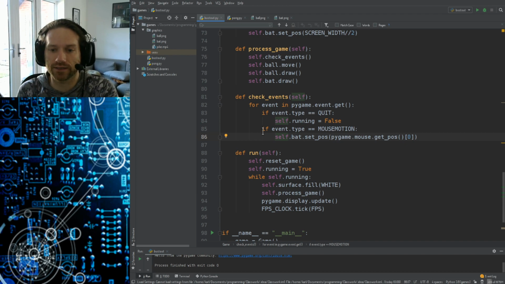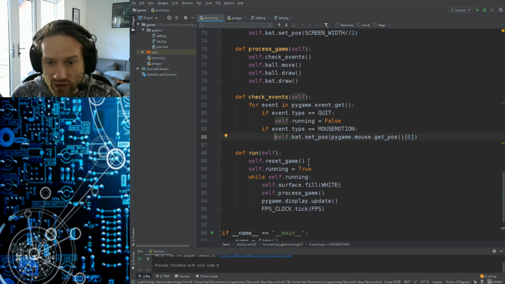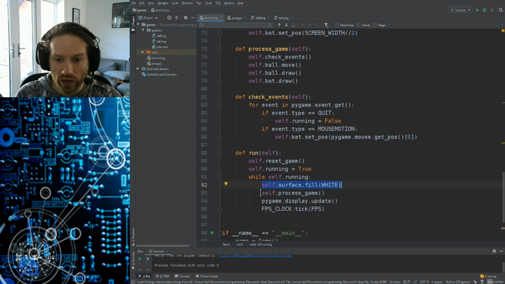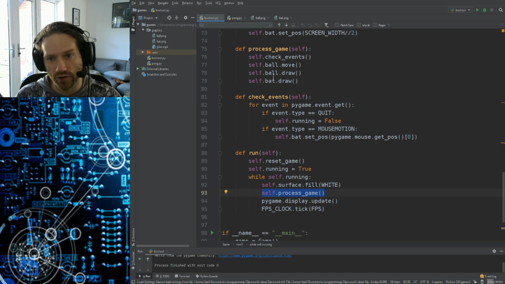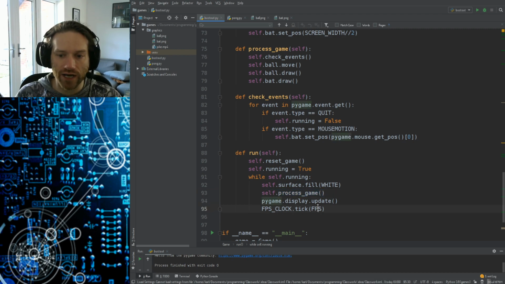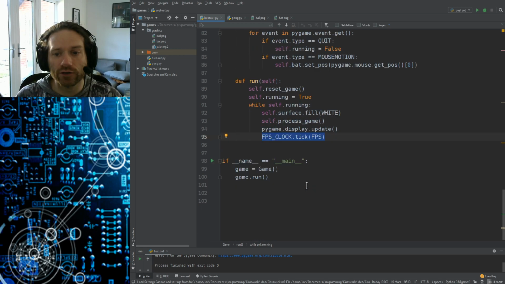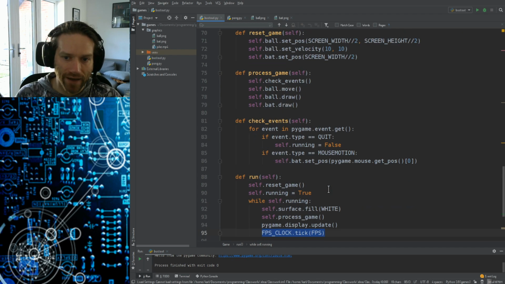So that's that. So when we run the game, we reset the game, we set running to true, and then while we're running, we are going to fill the screen with white. We're going to go through the whole of our game process. So everything that's in process game, that's the step-by-step instructions for the computer, what happens during the processing of the game, and then we update the screen. And then at the end of the game loop, we tick the clock. Okay? So that should hopefully all make sense.